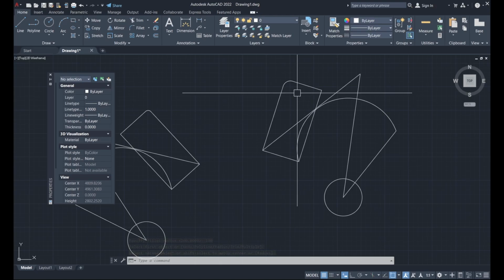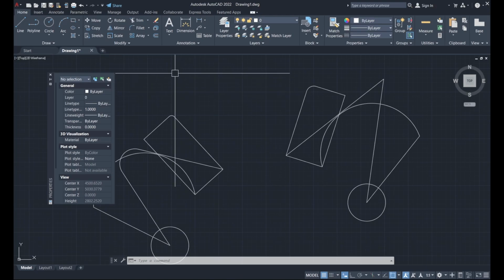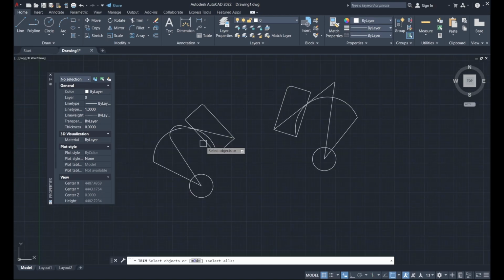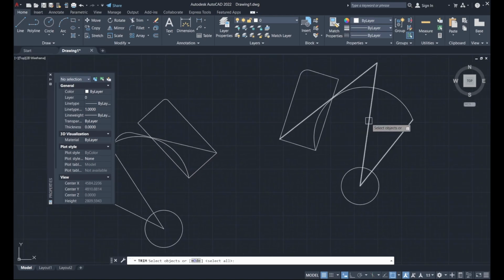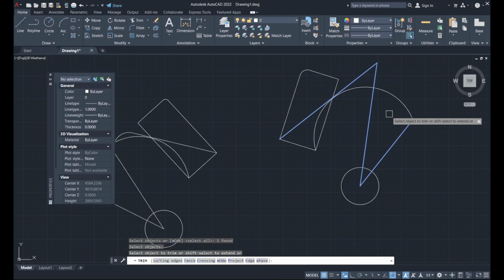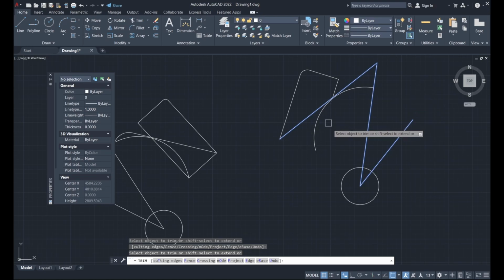Now let's learn how to trim. So go back to your modify panel and you'll see trim here. Let's select trim and let's select cutter, so let's select this polyline and press enter. And now let's select the objects to cut. So I can cut this, I can cut this, and I can cut this.